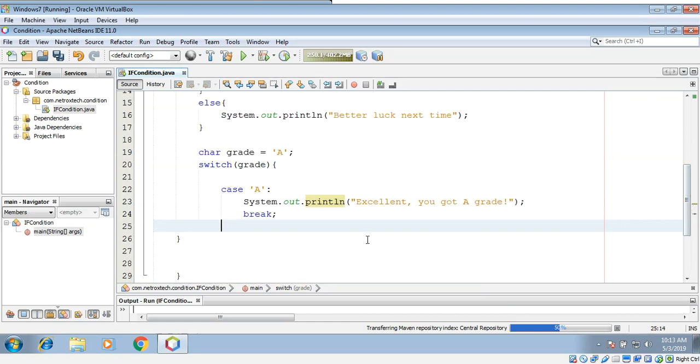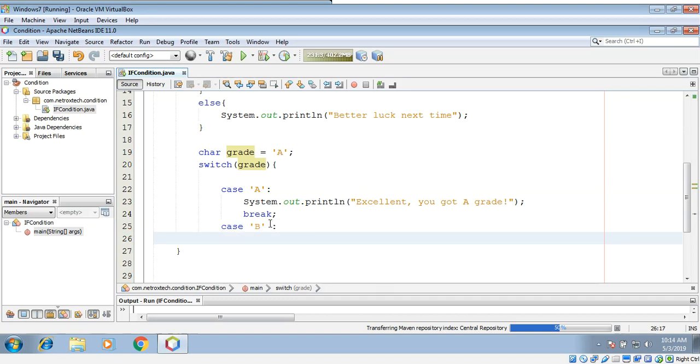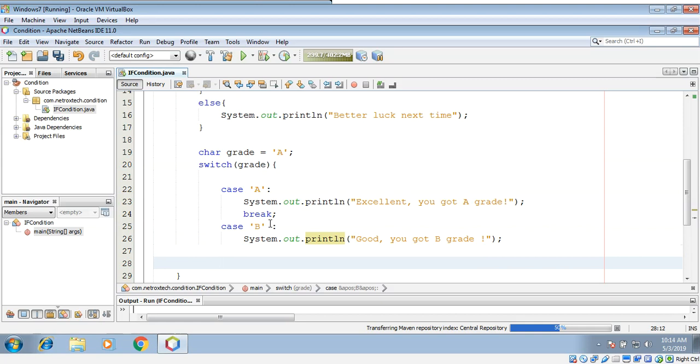So we're going to test another case. If it matches case B, if there is a B character inside this variable grade, then we are going to print another message, System.out.println, Good, you got B grade. This way you can add more cases to your switch statement.